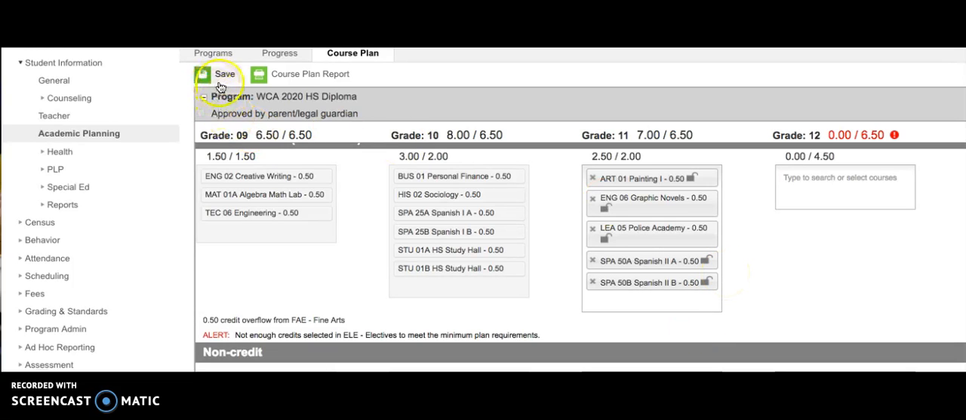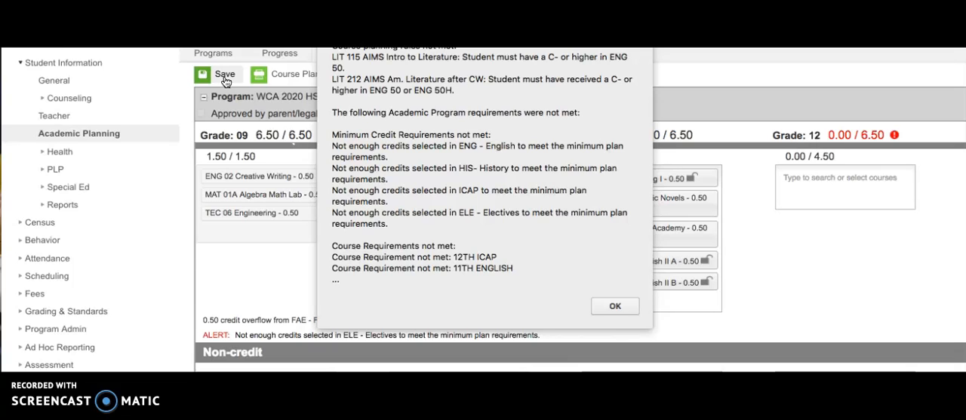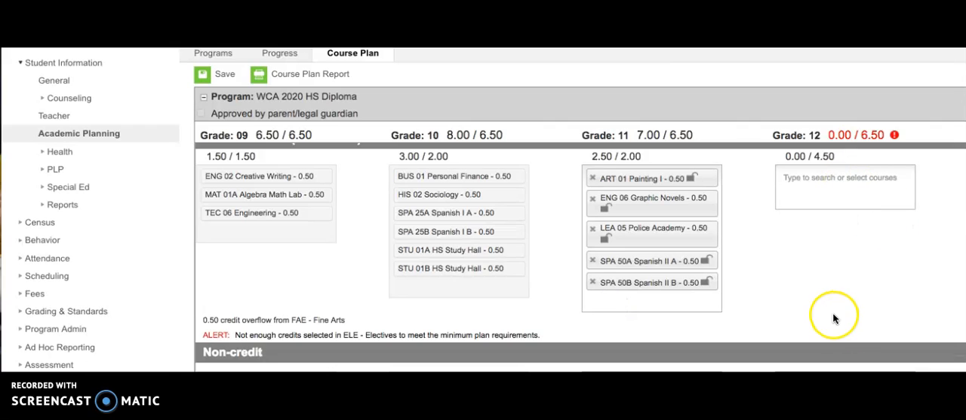So last step is to save. You'll get this fun message that tells you you haven't completed everything, and usually that's just saying you haven't filled it out for all 4 years, and so that's just fine. That's really the last step, is to save it, and then you'll go ahead and take that paper and turn it into the office.